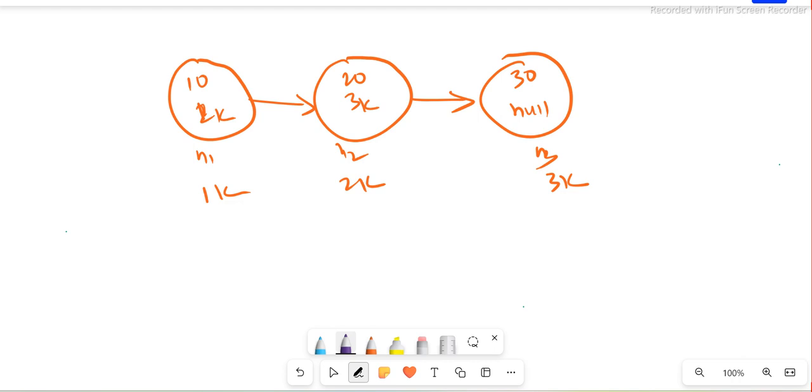So let's try to write the code and see whether my code is actually doing it or not. I need to take two pointers, two nodes actually. Let's say previous.